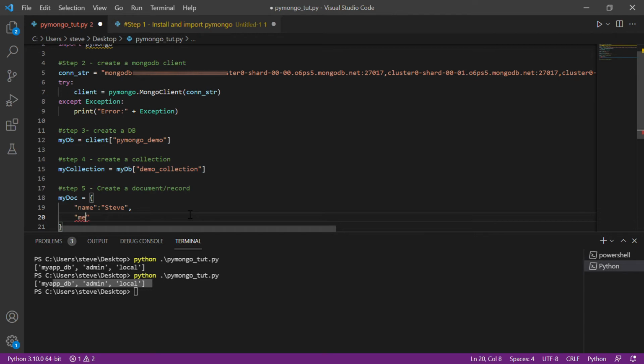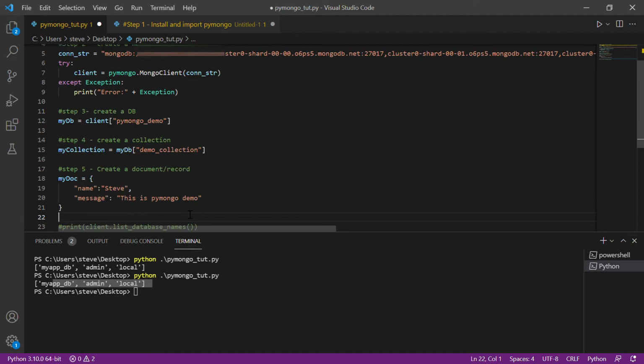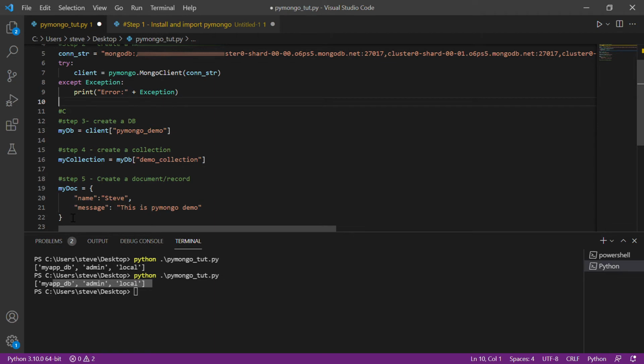and maybe I'll give another key saying message, and give the value as "this is PyMongo demo." Bingo, we have created our document. So coders, by this we finished the C part of CRUD operation. We created a database, we created a collection, and we also created a document.